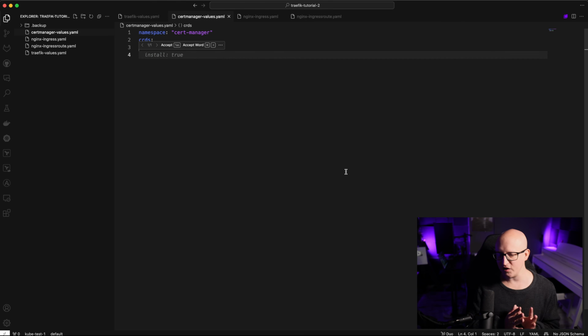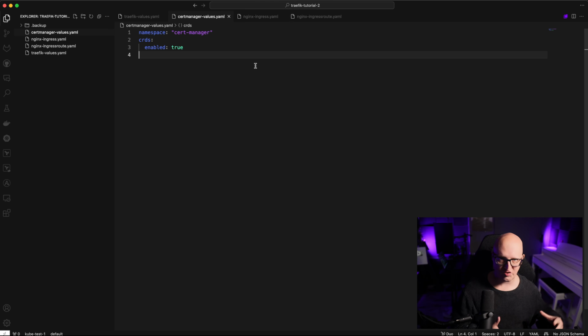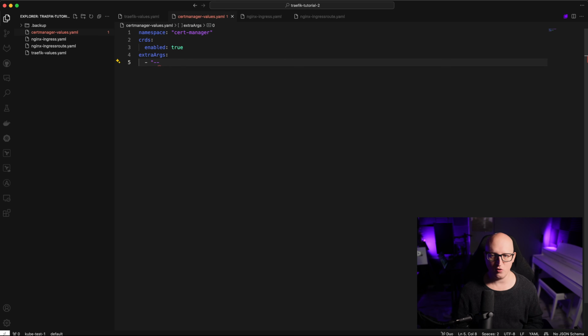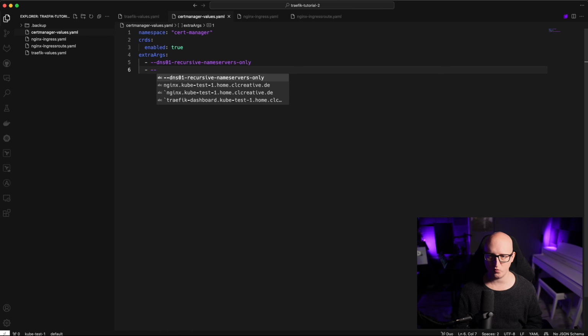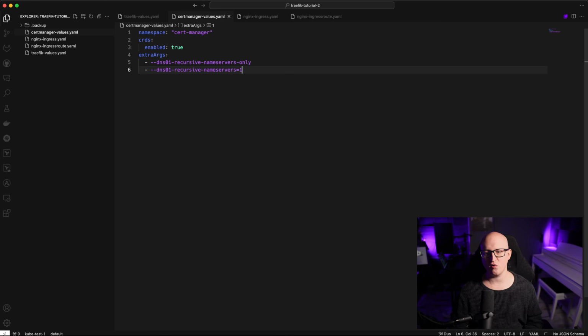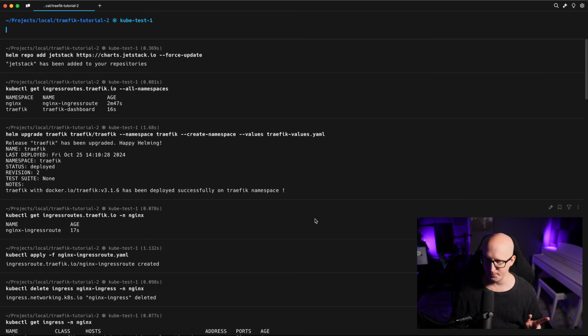And now comes something that is pretty important if you're running a local DNS server like I'm doing in my home lab. Of course, you need to use external DNS servers to resolve the names and not the internal ones. So therefore, in the extra arguments, you can add some additional command line instructions. And here you need to use the DNS01 recursive nameservers only setting. And the next one is recursive nameservers, and then you set them to, I think you can just use the default name servers of Cloudflare, those two IP addresses, and that should be all.